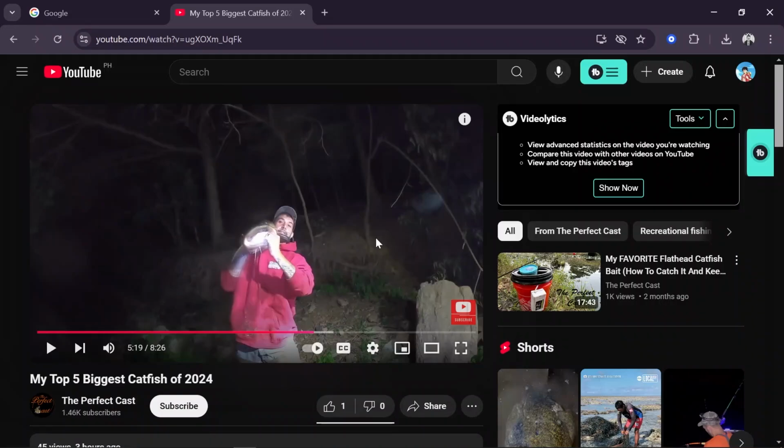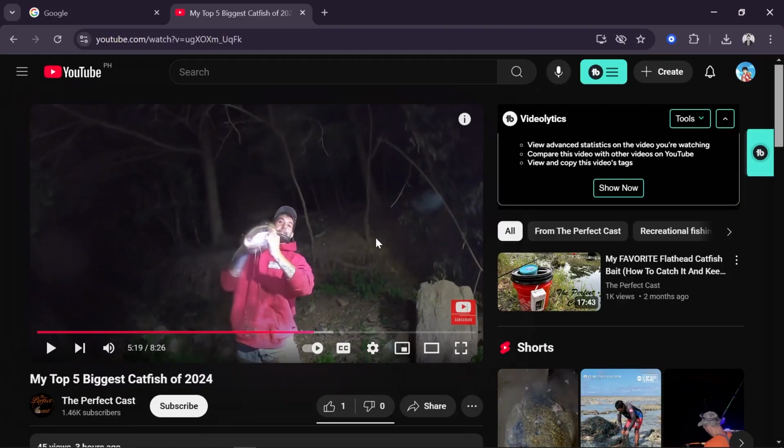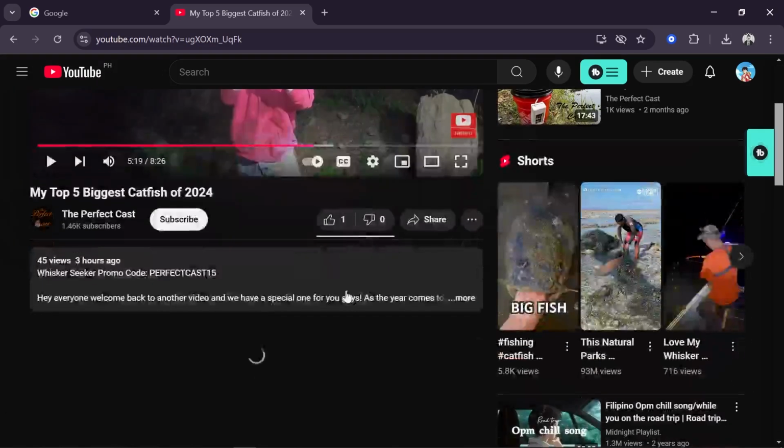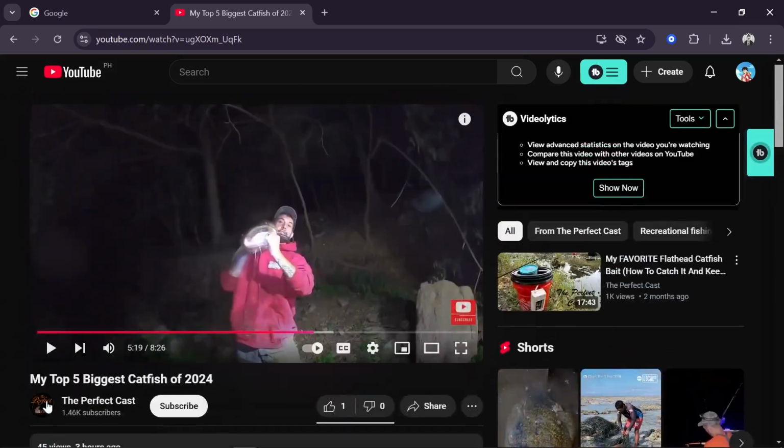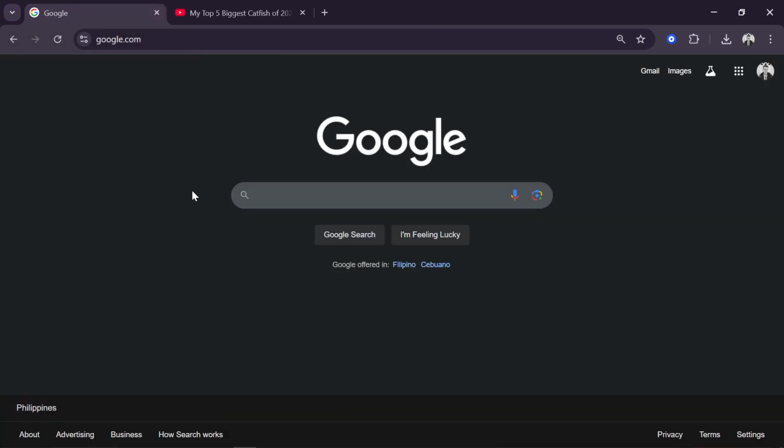In this video, I'm going to show you how to use split screen on Windows. So this is going to be an easy tutorial. Now, say for example, you are on YouTube watching some video, and you'd want to go on Google as well to search for something. Don't worry, here's something that you can do.